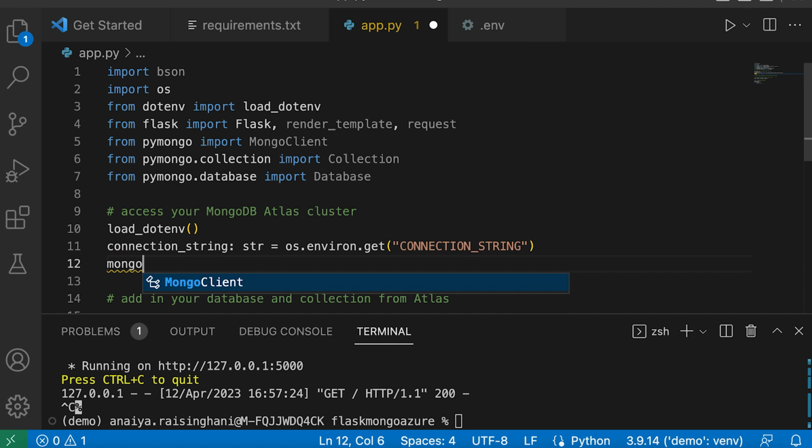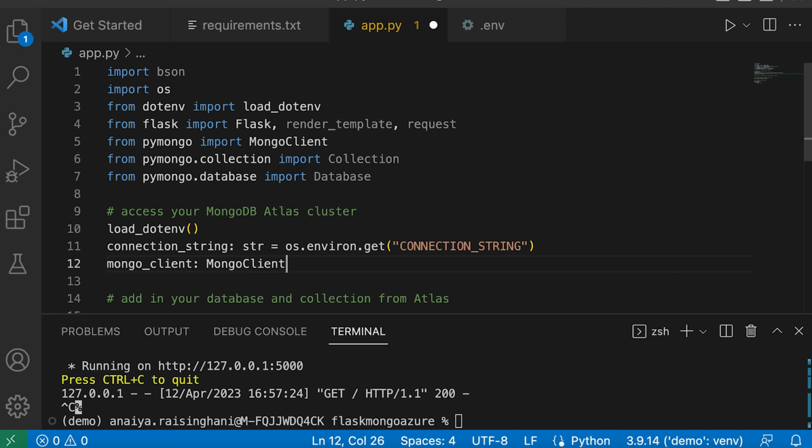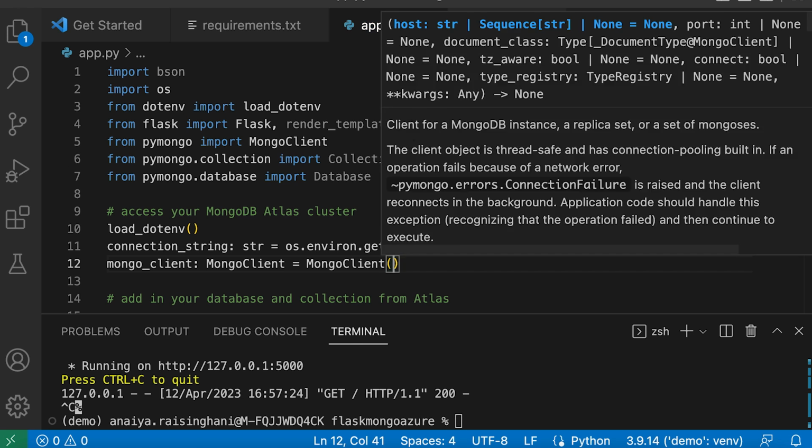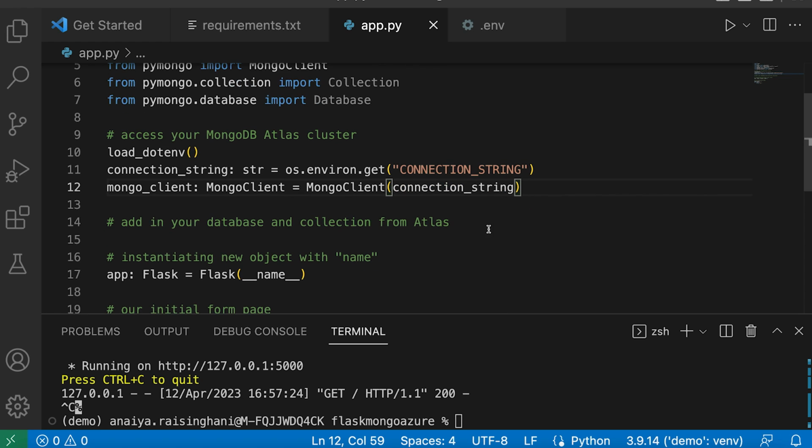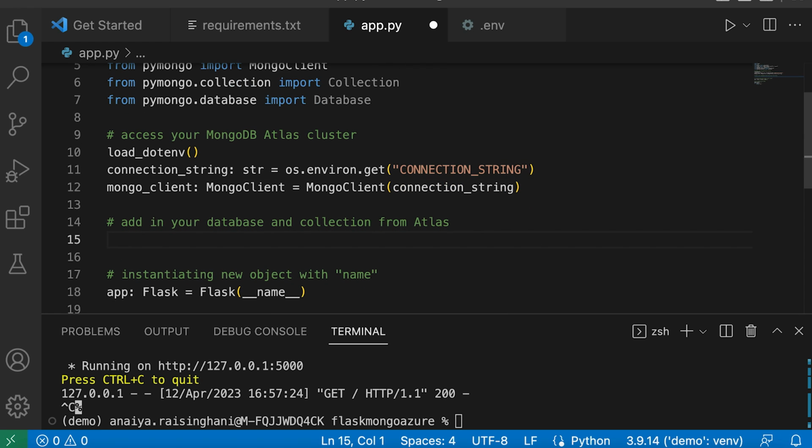We're going to do mongo_client is equal to MongoClient, and then once again, just connection string. Great, save that. And now we need to add in our database and our collection from Atlas.